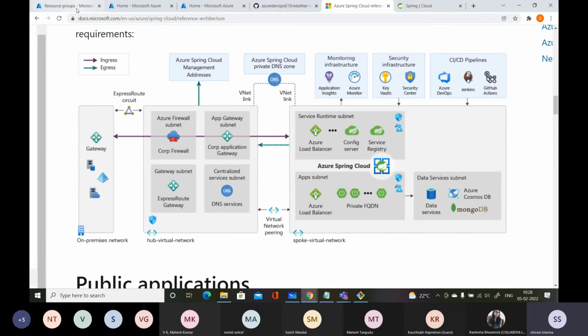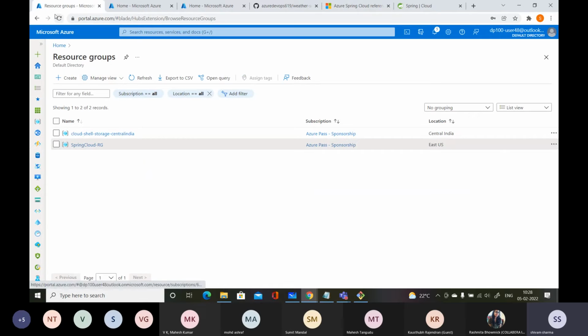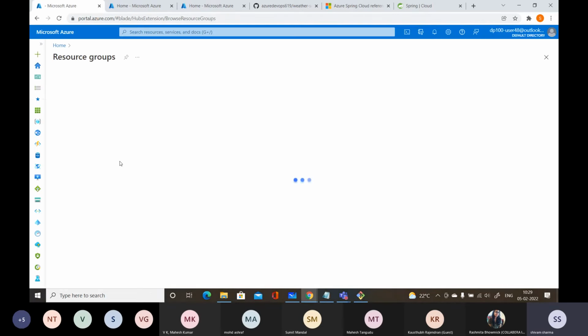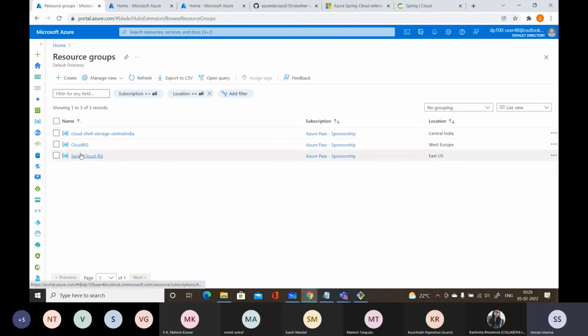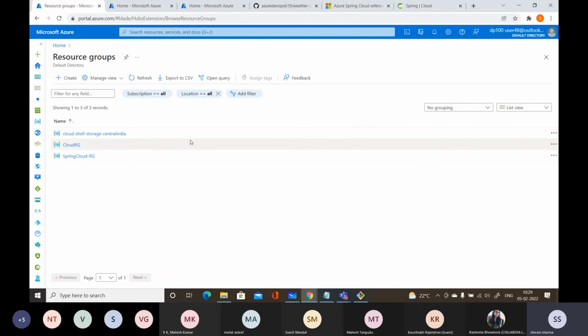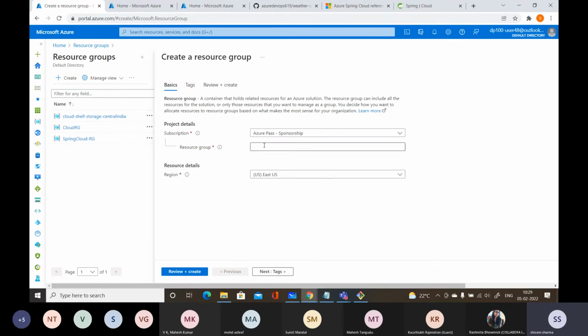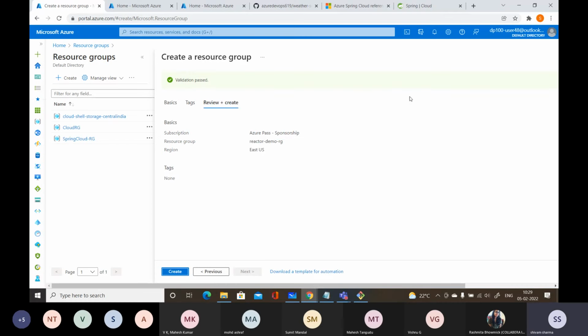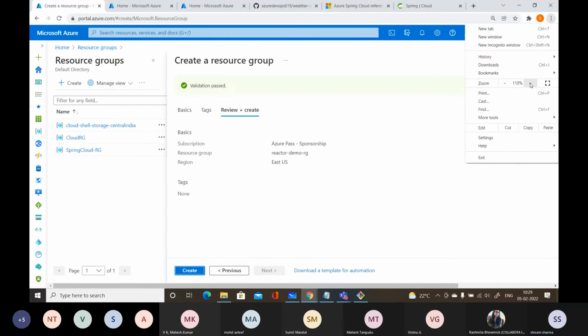Let me see, where have I opened the Azure portal. Now I'm back in the Azure portal. Let me refresh this page once. That's my backup resource group, where the backup demo is, in case we run out of time or something goes wrong. Okay, so we'll create one resource group over here, and we will give it some name. So this is Reactor demo, if I have not used it. Okay, great. East US works for me. And let me zoom in so everyone can see.